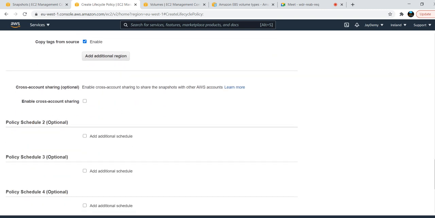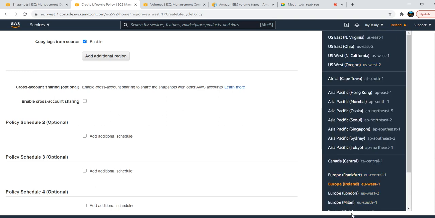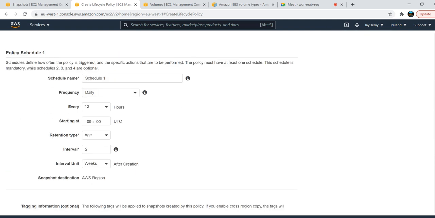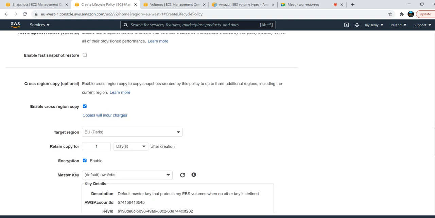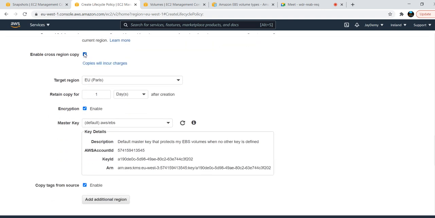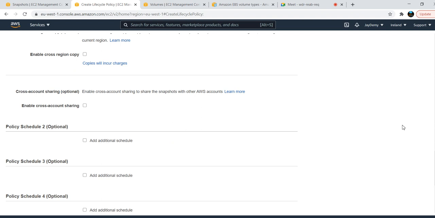And the tags also it is given. And there is one more option also. I am copying within the region, from Ireland to Paris region. If I want to transfer my snapshots, if I don't want to copy within the region, I want to copy to my another production account.